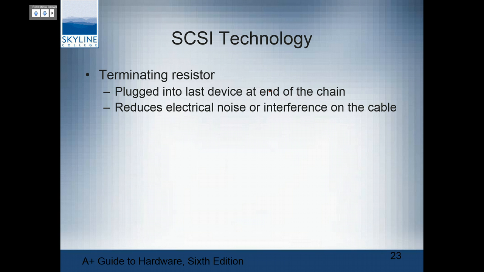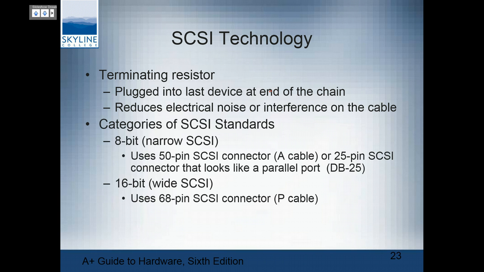The terminating resistor on the last one in the chain resists the electrical noise and interference. It also absorbs the excess signal. Just like in the good old days when we used coax in the network, you had to terminate the devices to prevent reflected signals. And that's part of what each of these things do.